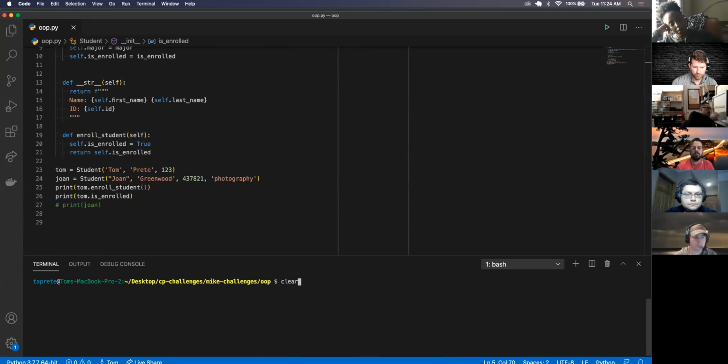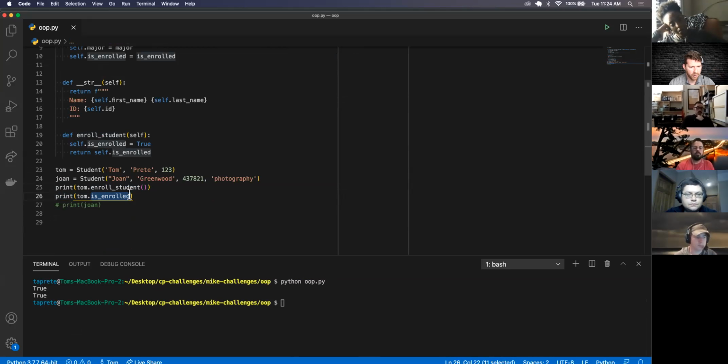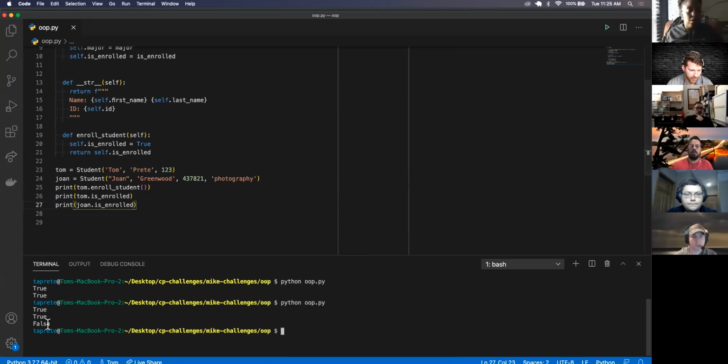So if I run that, enroll student equals true, and then I can test whether or not the student is enrolled. So it's true. So I'm enrolling Tom, but now if I test whether or not Joan is enrolled, what should show up? False. Yep, false.